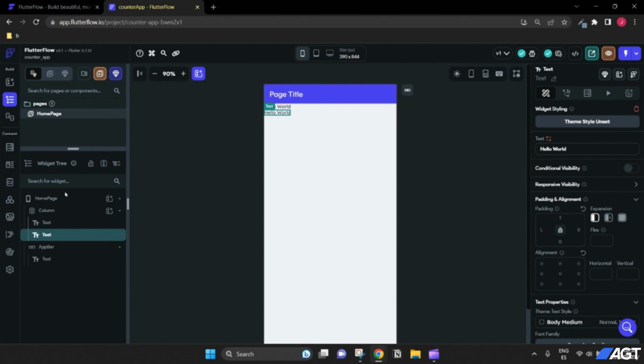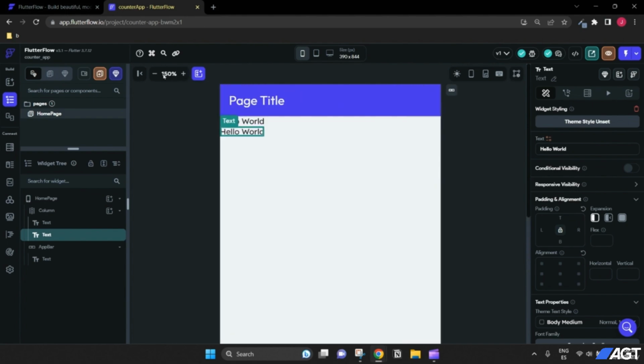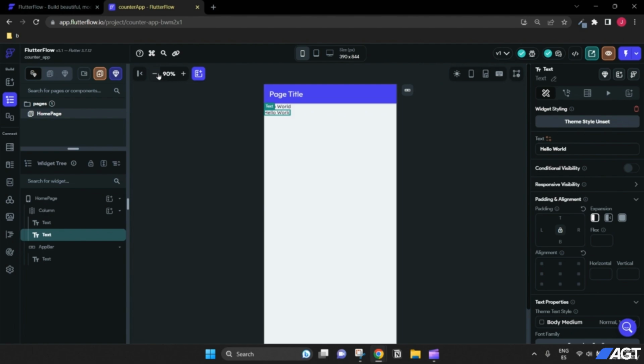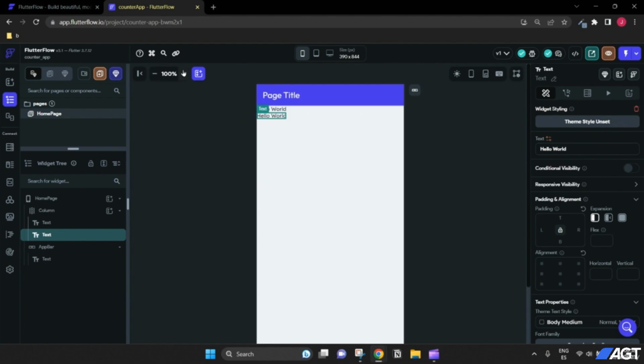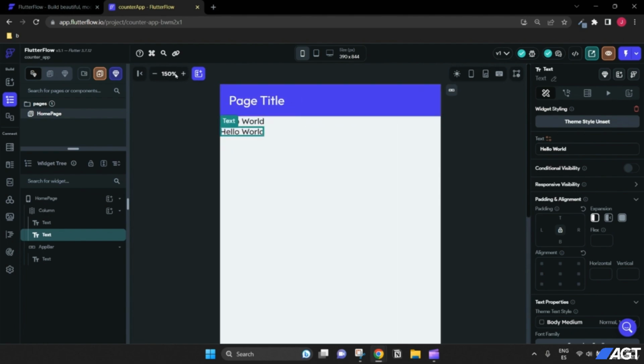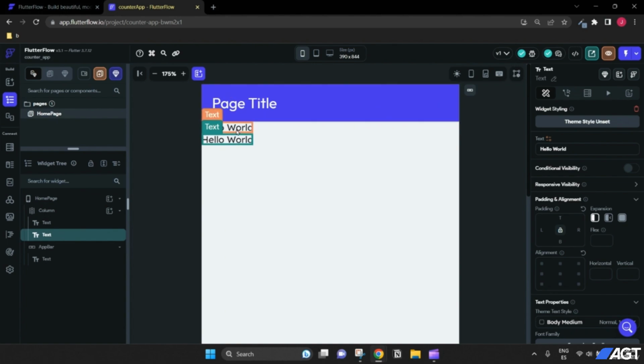Another thing that we can do is here on the top left of this window. We can see that we have 90%. This is the zoom, the amount of zoom that we want in our app. So we can increase the zoom or decrease the zoom, okay? This is useful because it allows us to see what is going on better. If we zoom in, it's easier to select the small texts or small widgets.